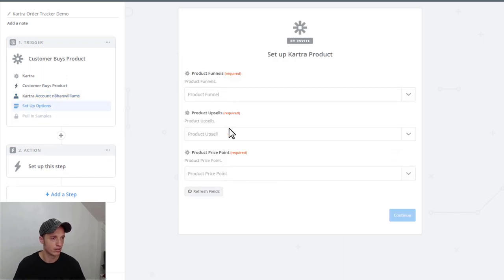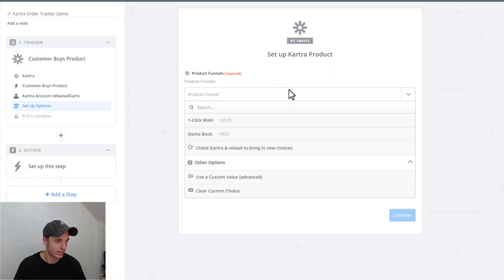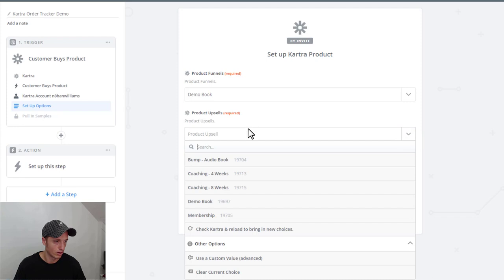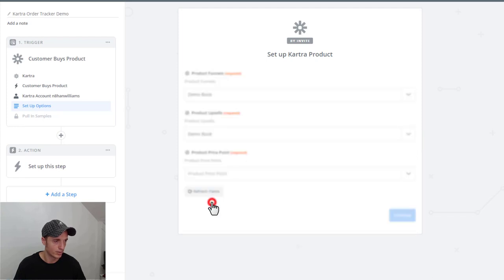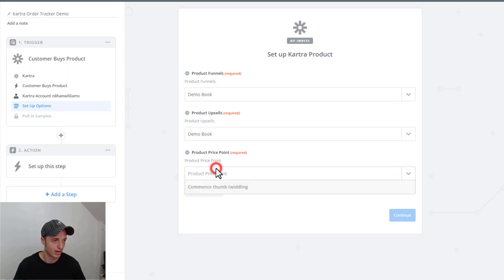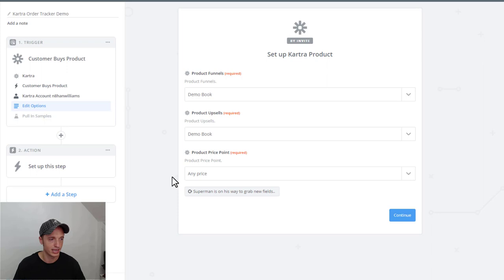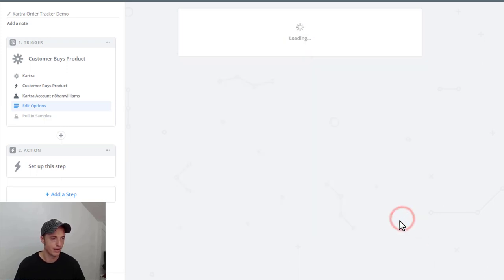Now we got to tell Zapier which funnels to watch and which products to watch. So we got to pick our funnel out. I got my demo book funnel. And then we got to select our product. I want to go with my demo book product because that's what I want to send to the fulfillment center. And then the product price point. I'll do any price. Doesn't matter which price they're paying. I still want to take down that order. We'll hit continue now.